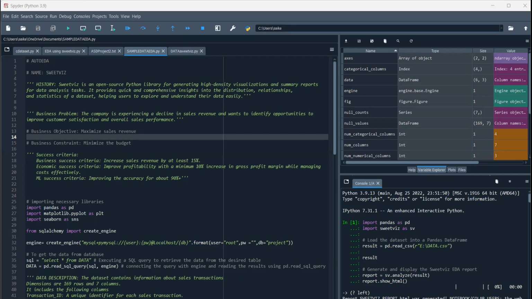Today, we are going to understand how the use of Auto EDA libraries can help reduce the time we spend on performing EDA. So, first of all, what is EDA? EDA stands for Exploratory Data Analysis.